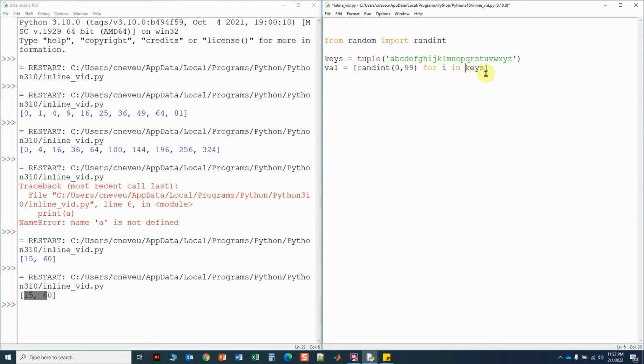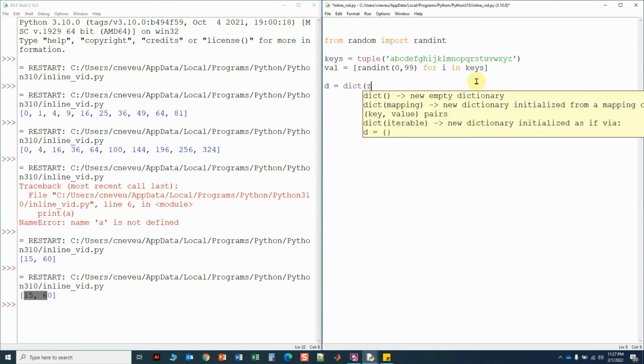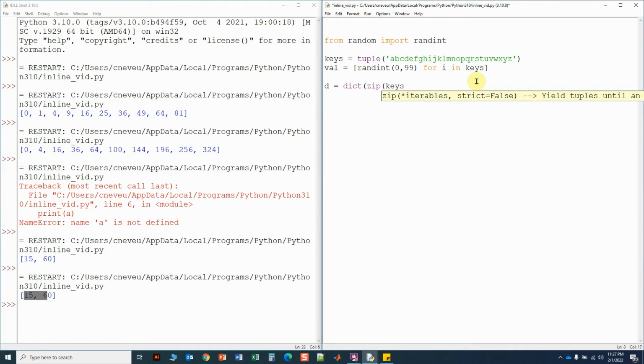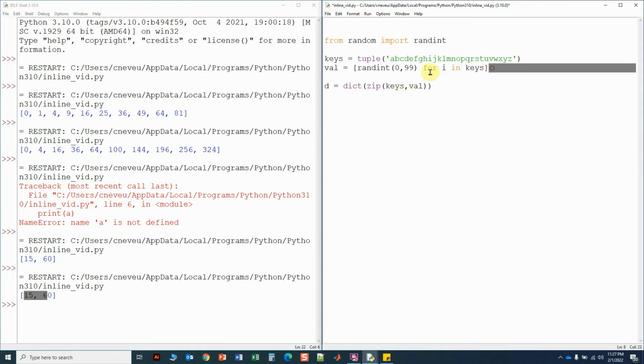I could do range length keys, but that seems unnecessary in this case. I can just iterate through the keys because it has the same number of items. So I don't really need to do that. Okay, so now I'm just going to do d equals dict zip keys, values. So this is one way of creating a dictionary using an inline for loop.